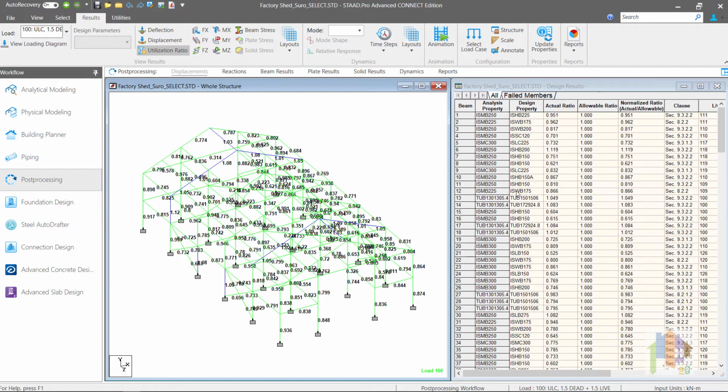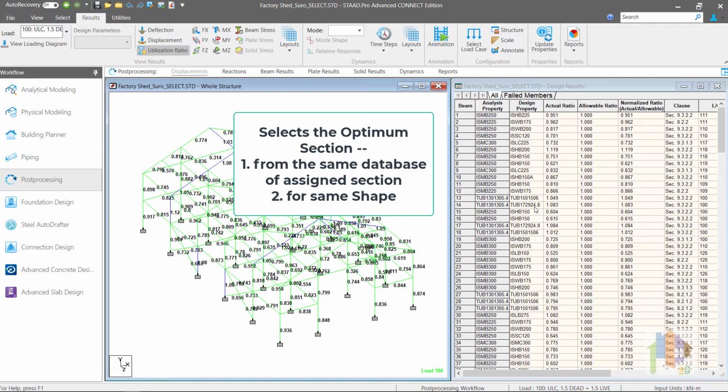Similarly, if you assign a channel or tube section from EISC database, then the program searches and reports the most economic channel or tube section respectively from the EISC database. This is because the internal logic for optimum section selection is written in such a way that the program only selects the optimum section from that database only. Initial shape and the database from where the section is assigned is used for optimization.